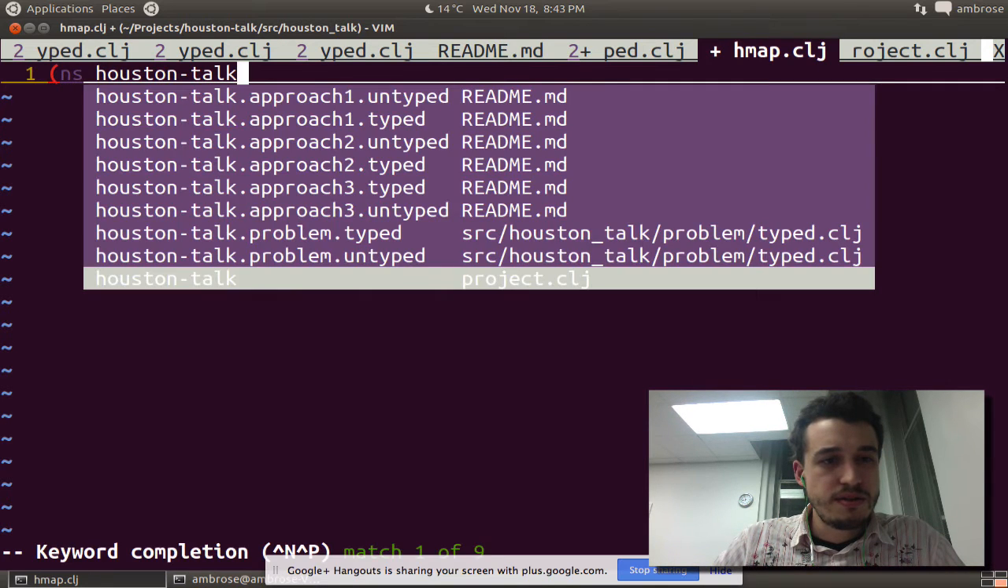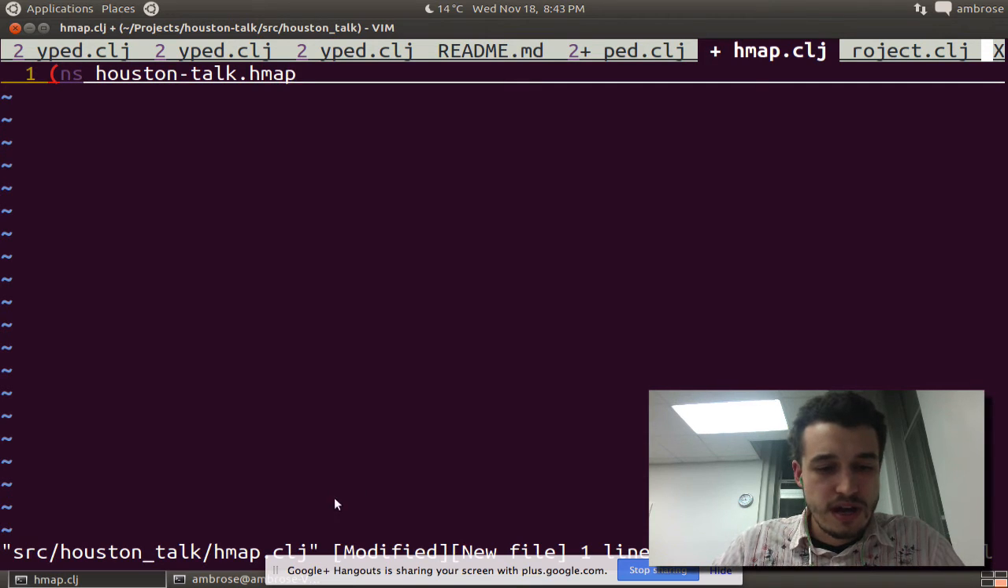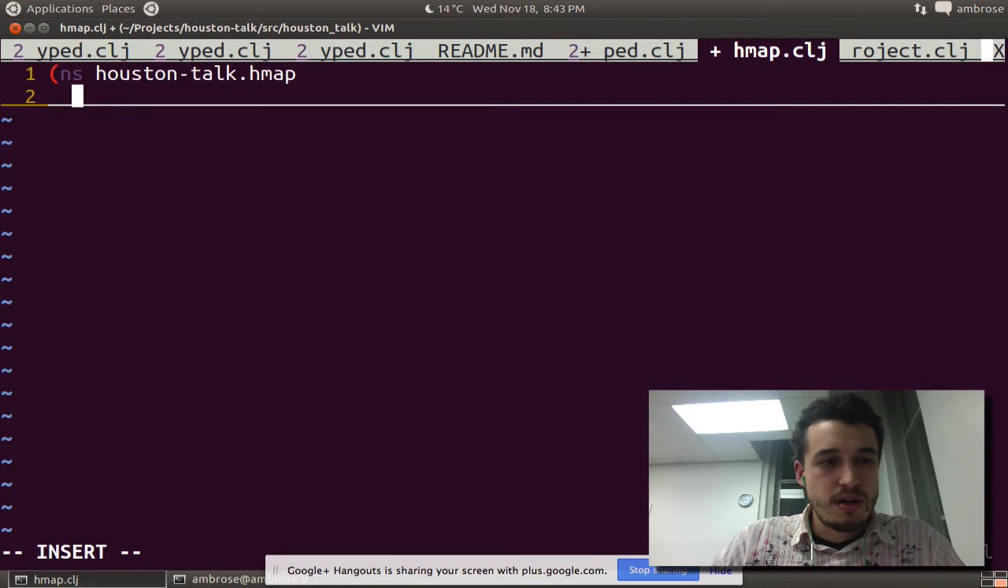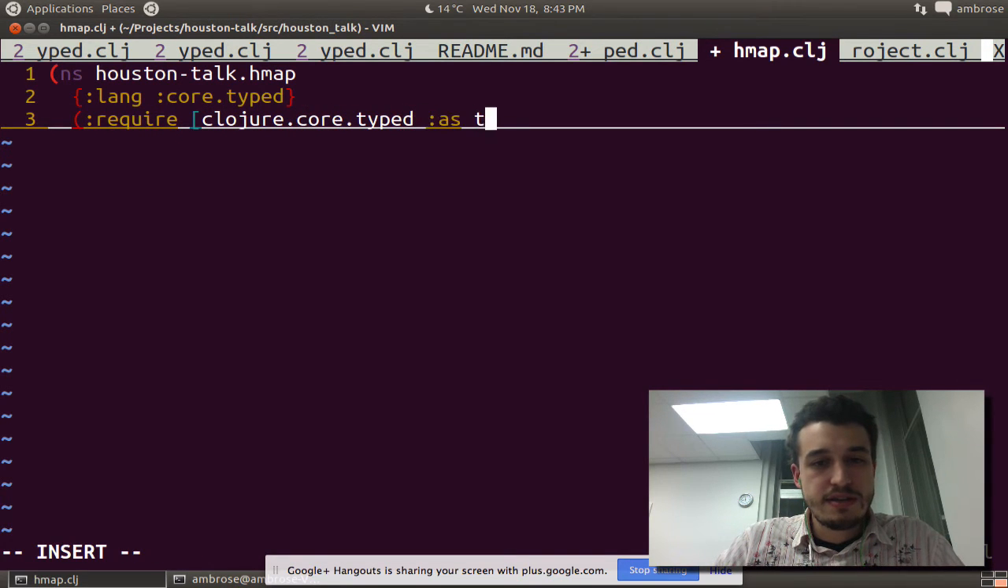Okay. All right. So Houston talk dot hmap. Is this where we are? Hmap. Lang. Core.typed, and do we need anything? Sure, let's grab require clojure.core.typed as T.